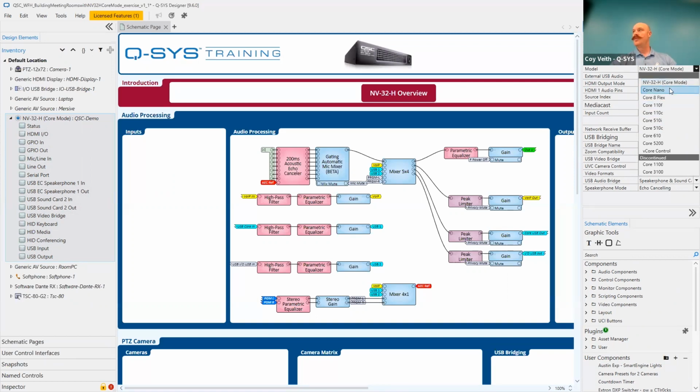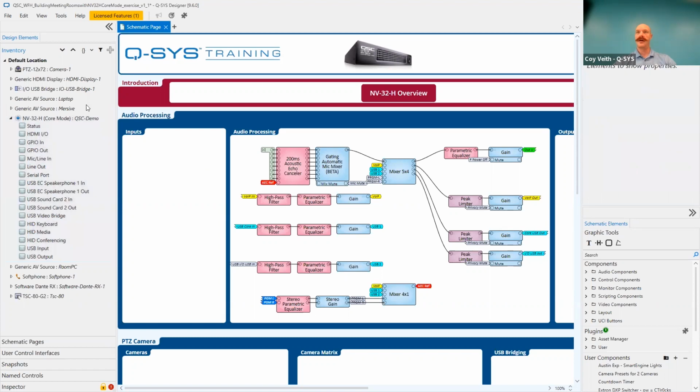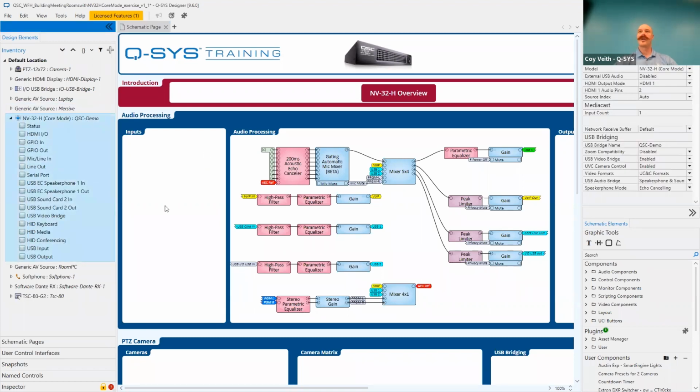I actually was playing with one of my NV-32s the other day, and I took a core capable NV-32 and turned it into a peripheral, and all I had to do was switch the property here to my Core Nano and then drop in the block as an inventory item versus running as a core. So it's real easy to flip in and out of using this as a core or dropping one in as a peripheral, but it will look the same. A lot of the features will look the same regardless of how you use it. Most of the features are identical regardless of how you're using it.